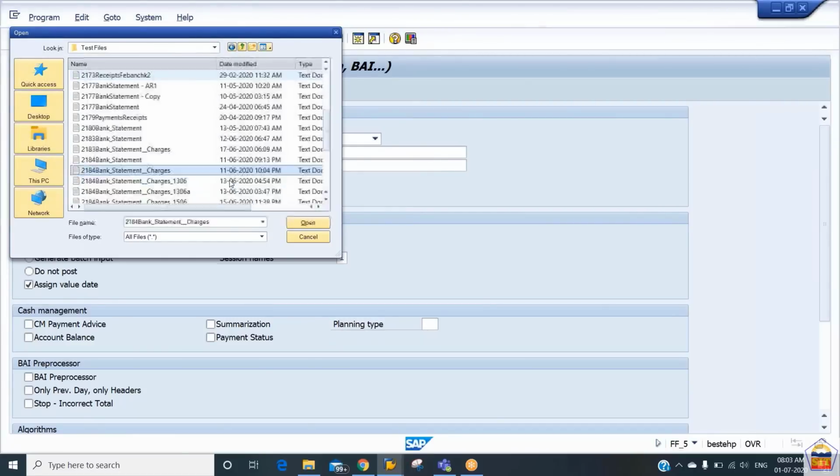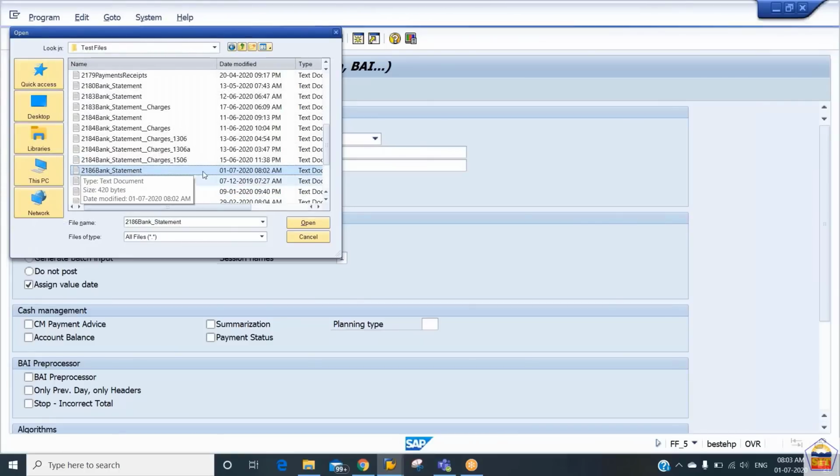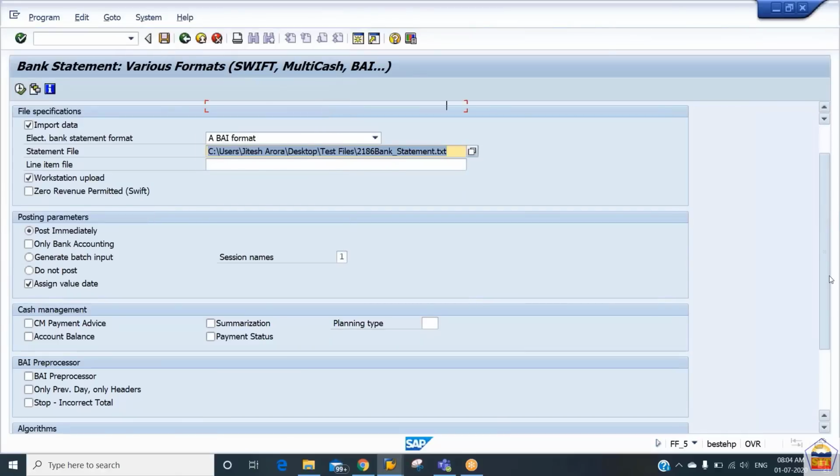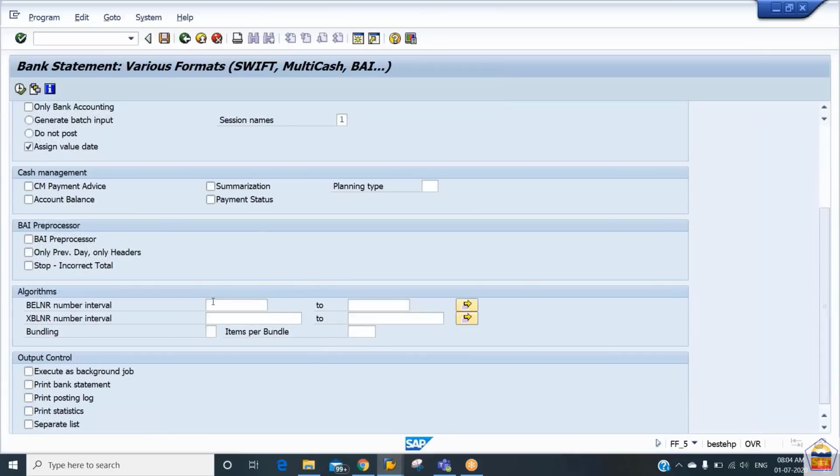We have created our file with the name 2186 bank statement. That is the file we have created on 1st of July. So I'm going to attach this file, and then we can go down. Here we have been given the interval. This is for the Belnr. Belnr is your document number, and then we have the X Belnr, that is your reference document number. In the algorithm, it is asking which document numbers the system is going to take. We are saying it is going to take all the documents. We can give the range as all.